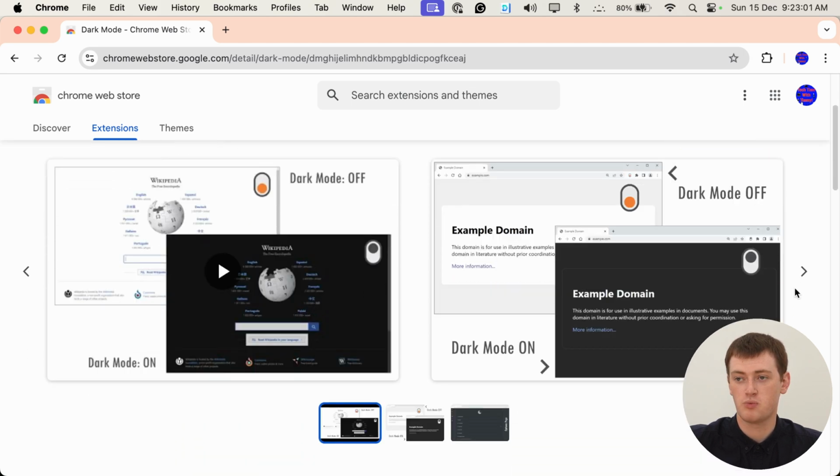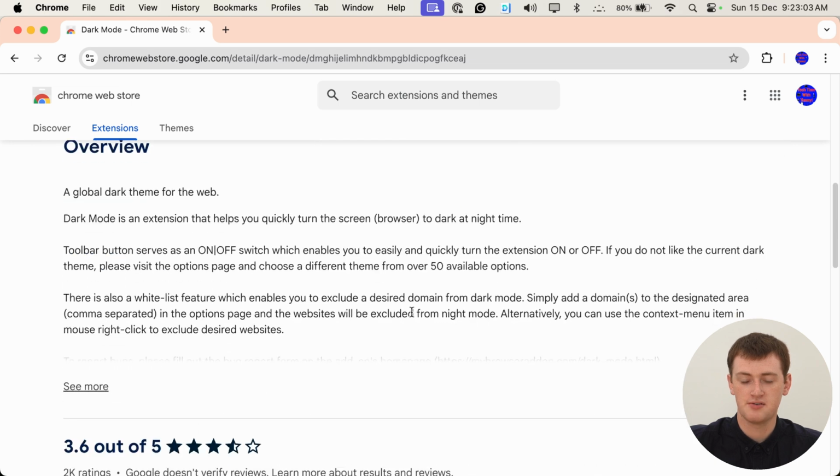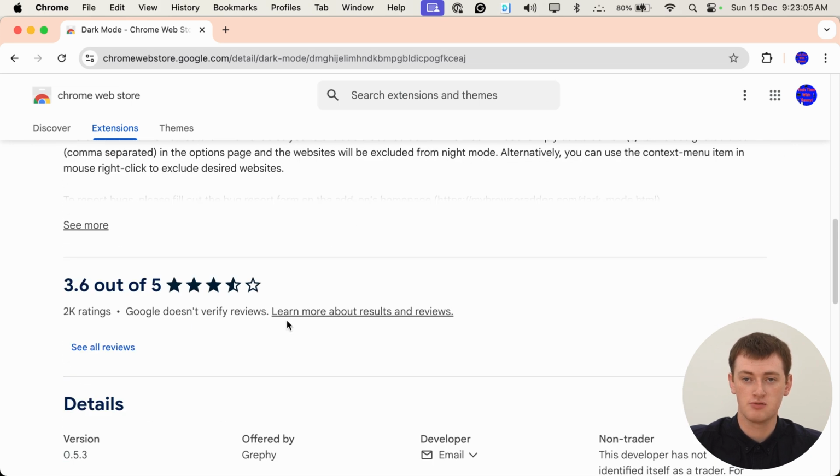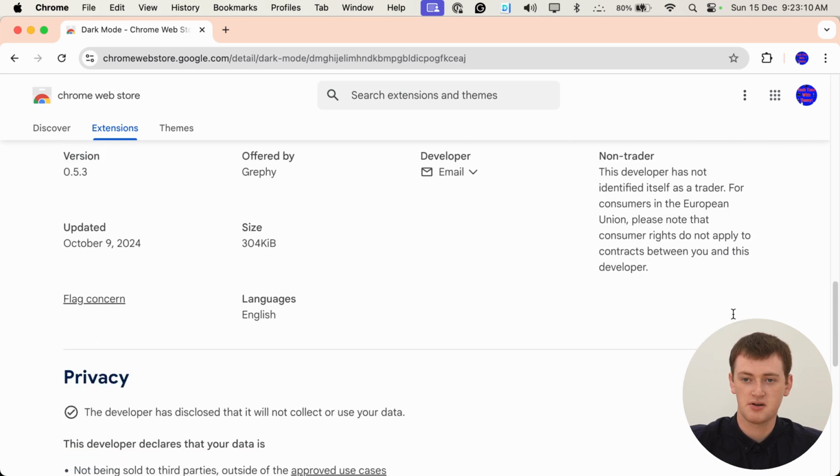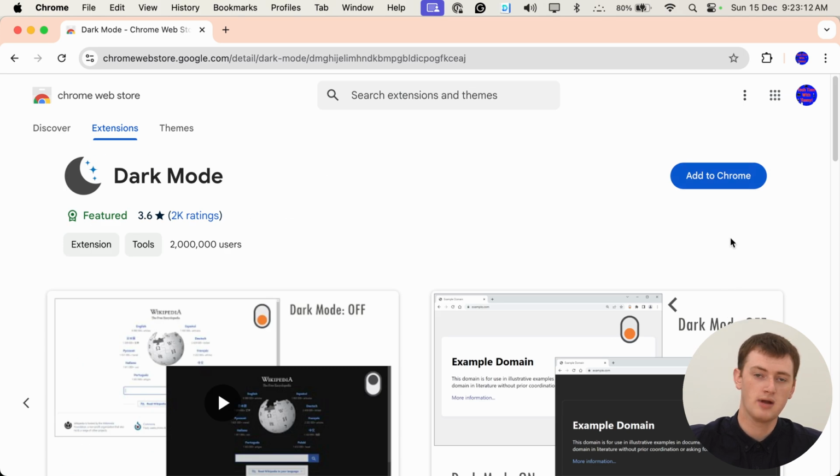We can see pictures of what it does. Scroll down and read an overview here. And the reviews aren't that great, but you know, sometimes things aren't that great. So you can scroll through and see all the details about it here.